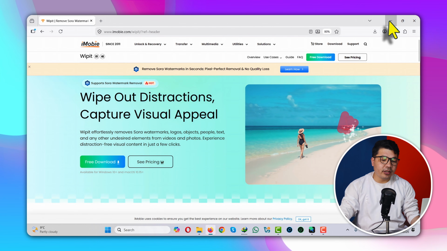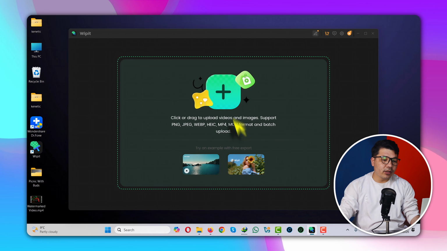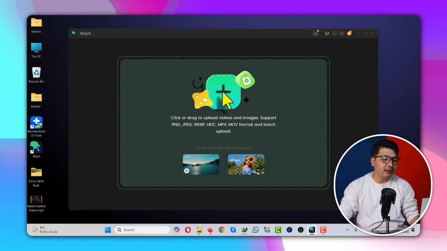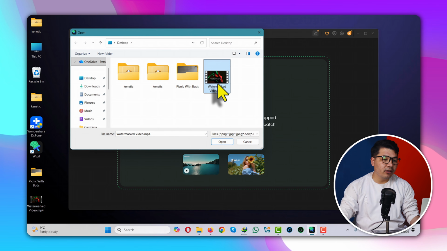After the installation, open it up. Once opened, you can either drag and drop your video like this, or you can click on this plus sign, select your video that has watermark and click on open.